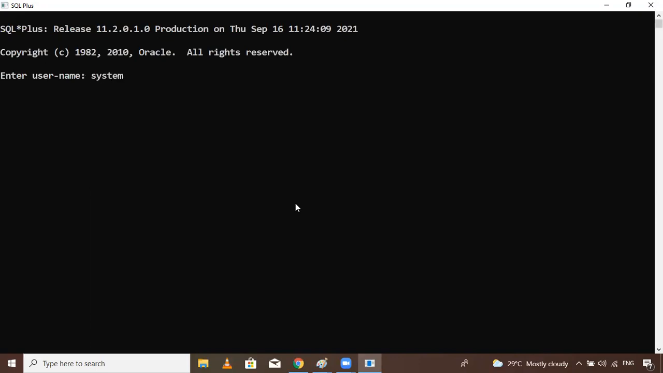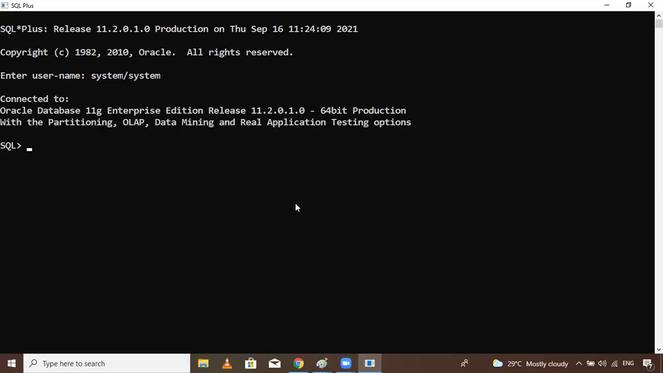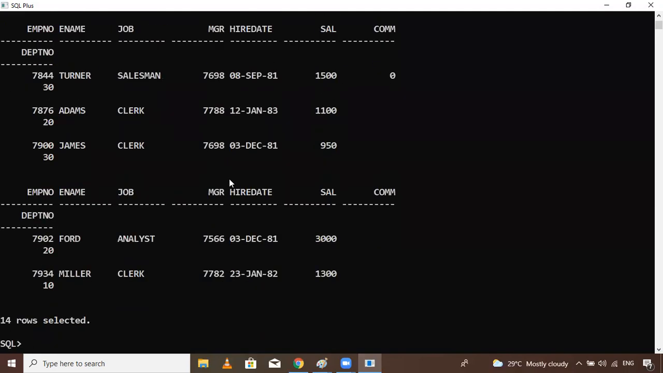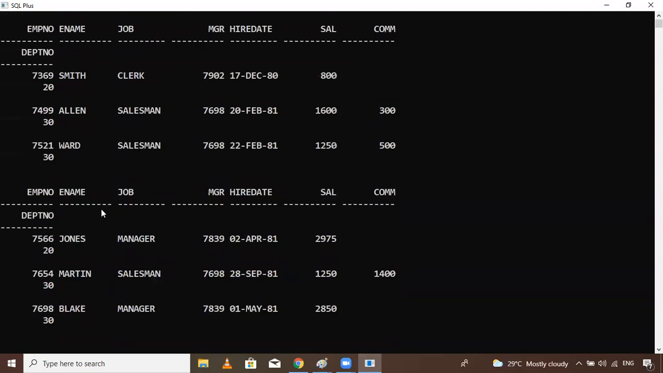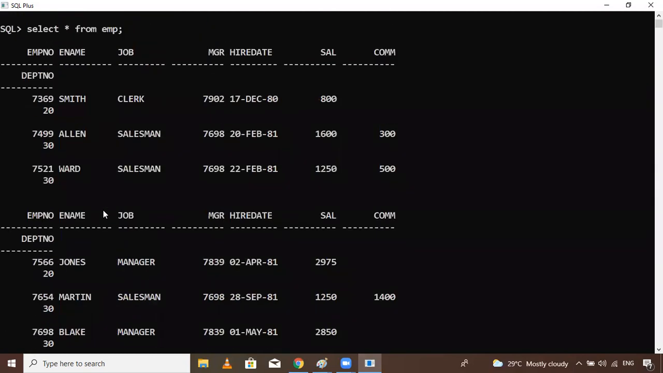Today I will share one thing. One table is there, the EMP table. Inside the EMP table, all the data is there. Select star from EMP. So this much data is there inside the EMP table. This table is for practicing purposes, guys.